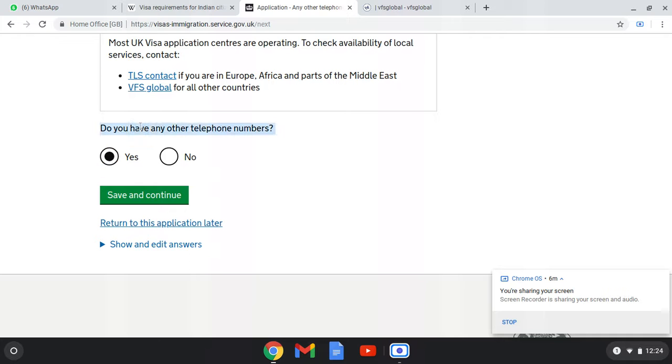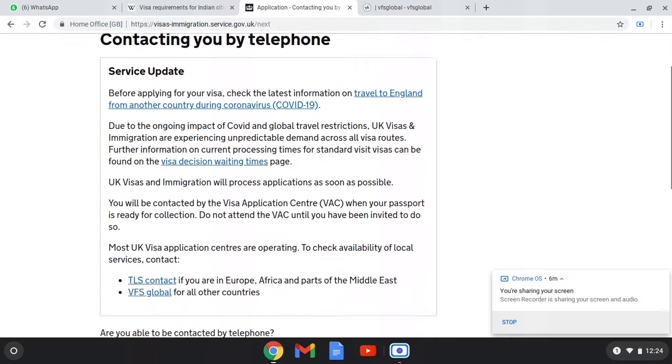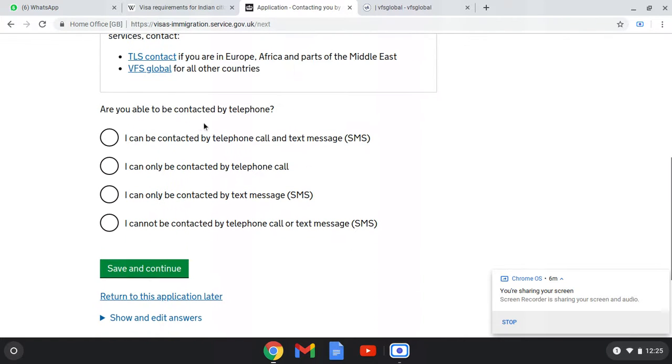Do you have any other number? If you have, you can just choose yes or no. Contact will be by telephone. Are you able to be contacted by telephone? I can be contacted by telephone and SMS. If you are able to receive SMS and telephone, you can choose this. If you are not able to receive SMS, you can select this. Okay, I'm selecting this option.